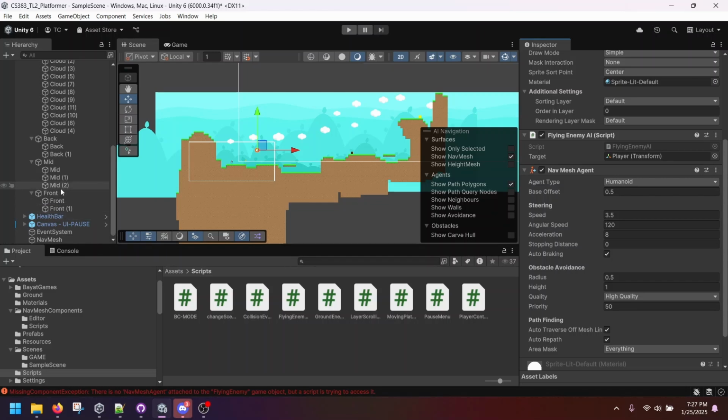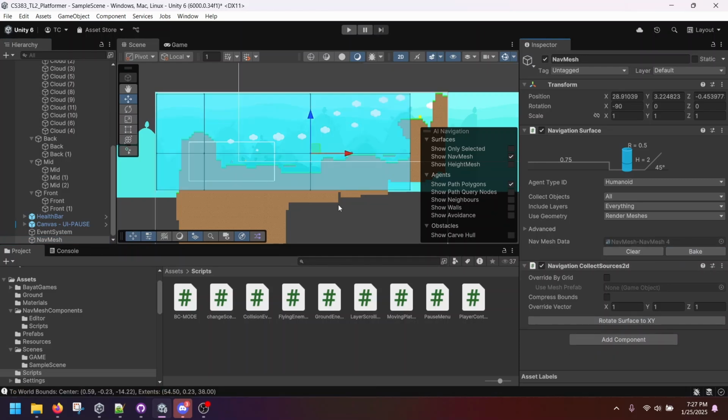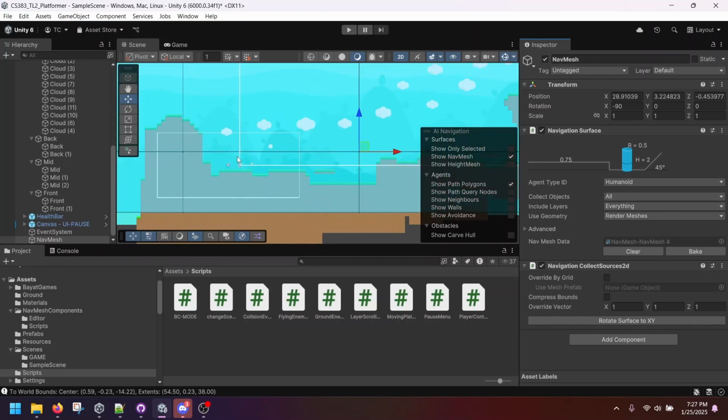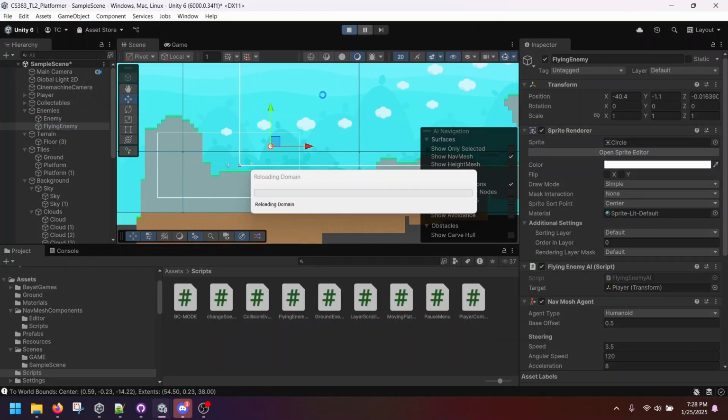Now that we have all that set up, we'll come back to our NavMesh. Go ahead and hit rotate surface to XY. That will align everything. And then hit bake. All right, that blue rectangle you see is the navigable area for the enemy. So at this point, the enemy should start to pursue, and we should see some movement when we test it.